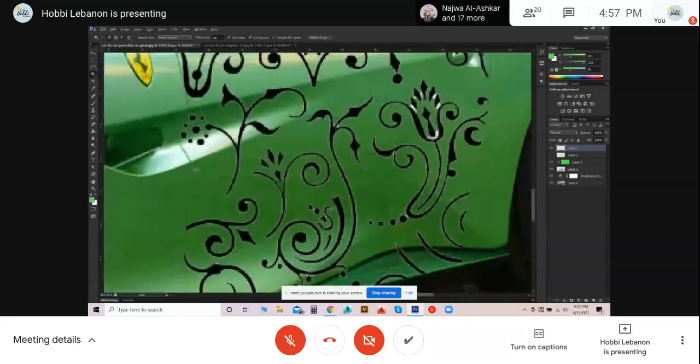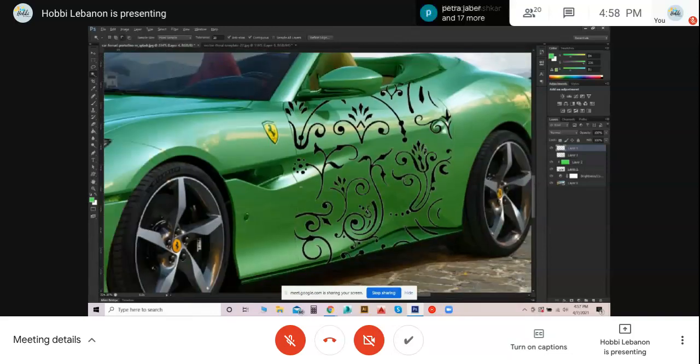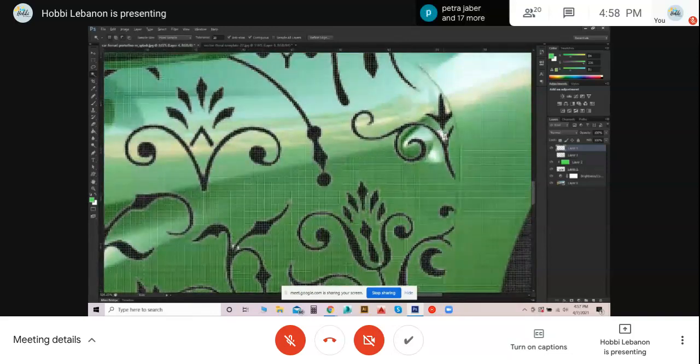You can also change the color of the pattern you chose. As I showed you earlier, however we change the color of the car, we can change the color of the pattern. For example, I have a black pattern and I don't want to use the black pattern, but I like this pattern so much that I want to use it. So I can change the color easily.